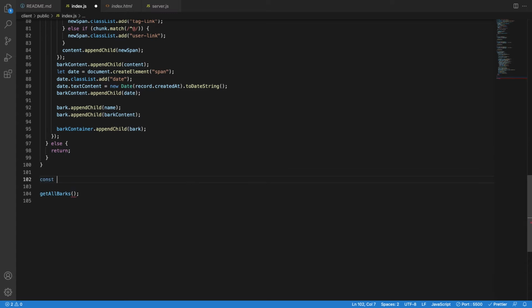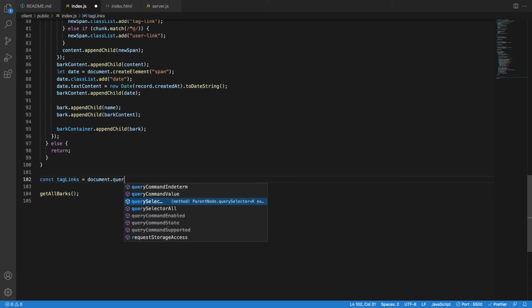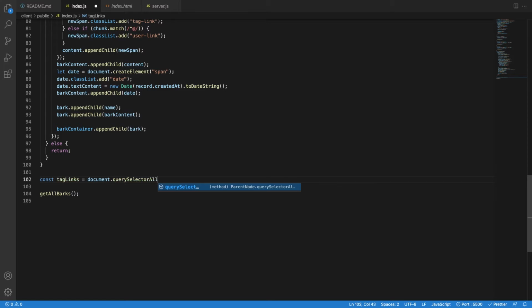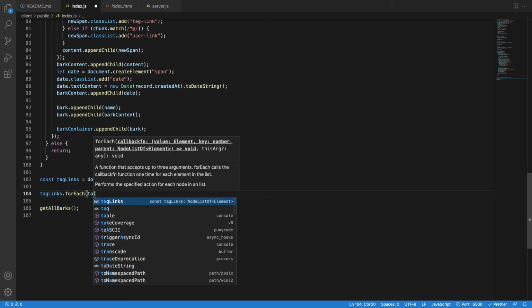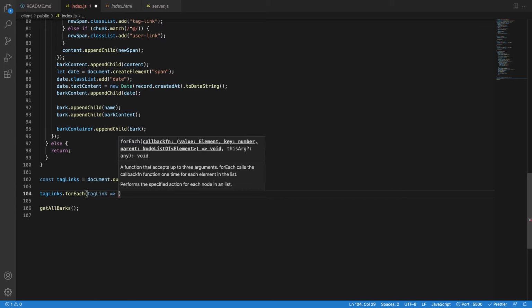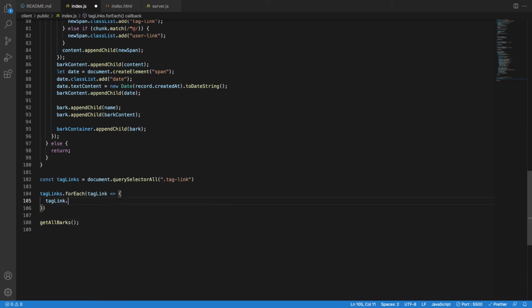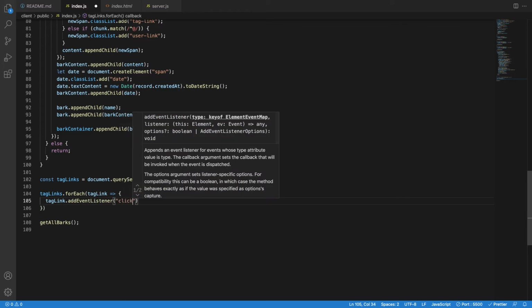So if I select all the tag links, let's select the tag links. This is just to show you. So document.querySelectorAll, because there are more than one. And I'm gonna select all the links, okay? Now I have all the links. And in here, I'm gonna have tagLinks.forEach, because it's an array. And in here, I'm gonna have each individual tag link. And what I want to do is add an event listener to each tag link. The event is going to be the click.